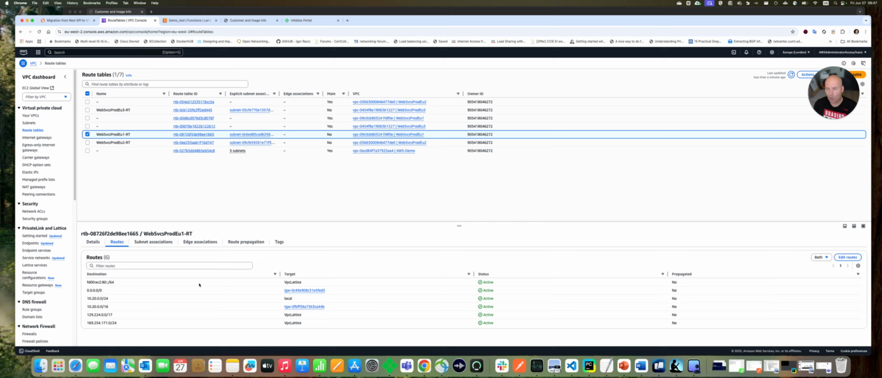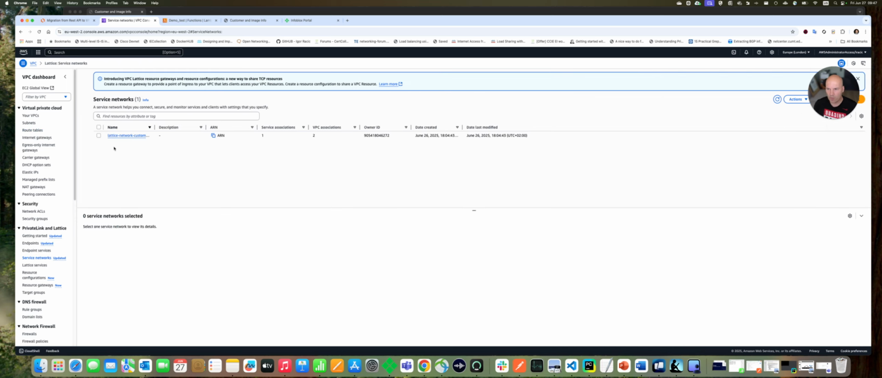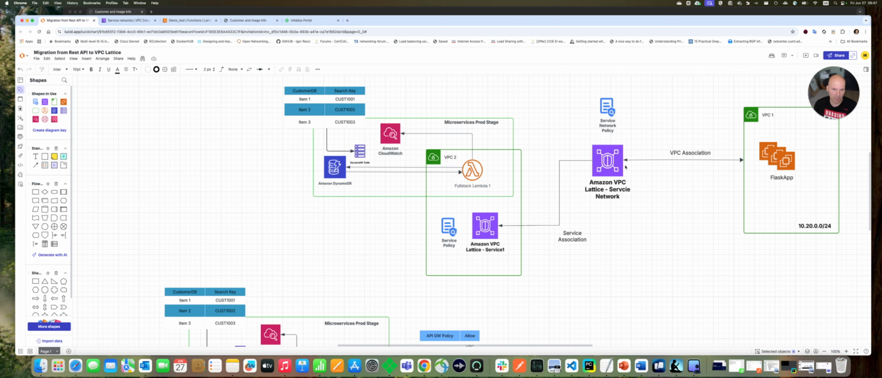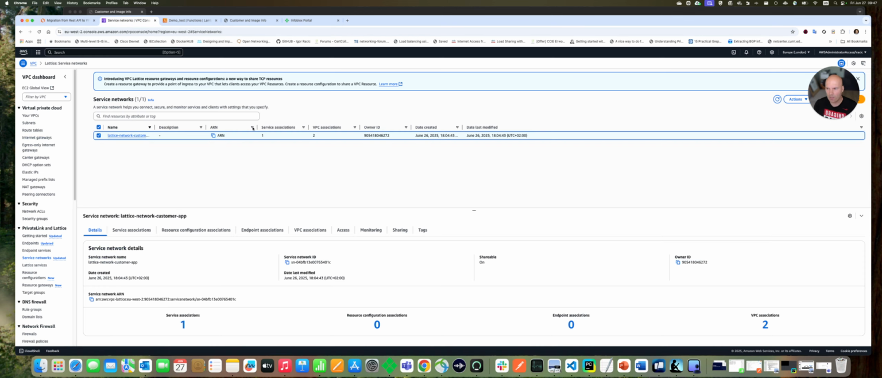What we have done, right? We have eliminated the need for it. And then we try to introduce VPC Lattice. You're going to see here the ranges that are assigned to the VPC Lattice service, right? So if I go here, you're going to see that we created VPC Lattice. If I go back here, you're going to see the service network that has been created. And you're going to see the associations, right?